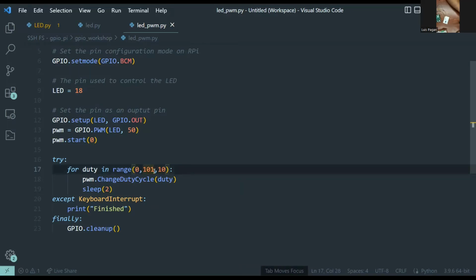So if we were to do 100, it wouldn't go to 100. It'd stop at 90, because if we added 10 to 90, we get 100, and that would not be included in that range. So we want to make sure we have 101. So this for loop is going to run 10 times.